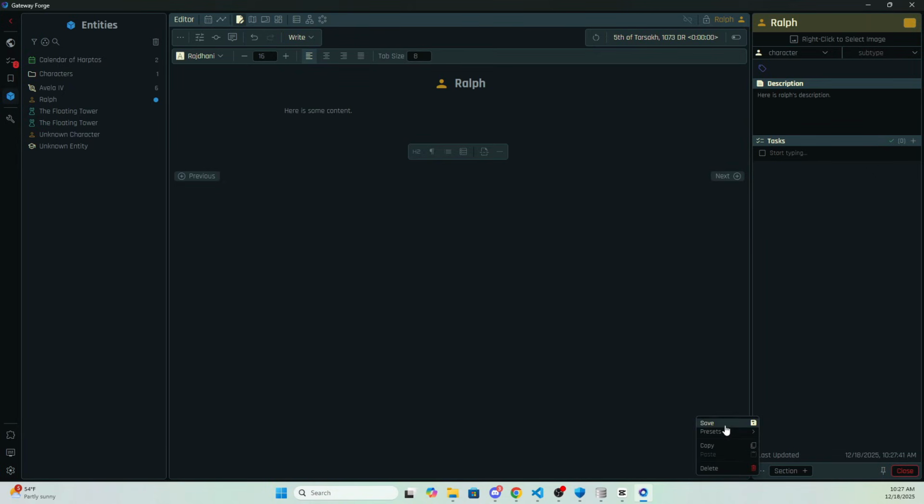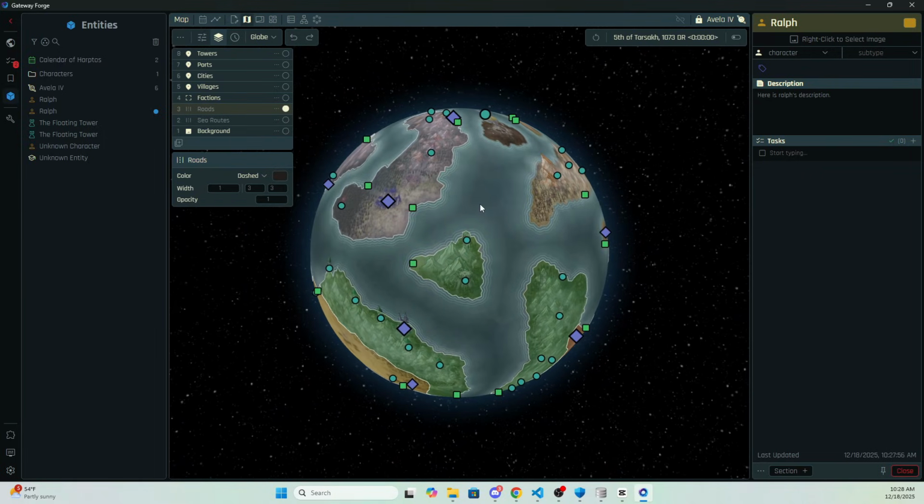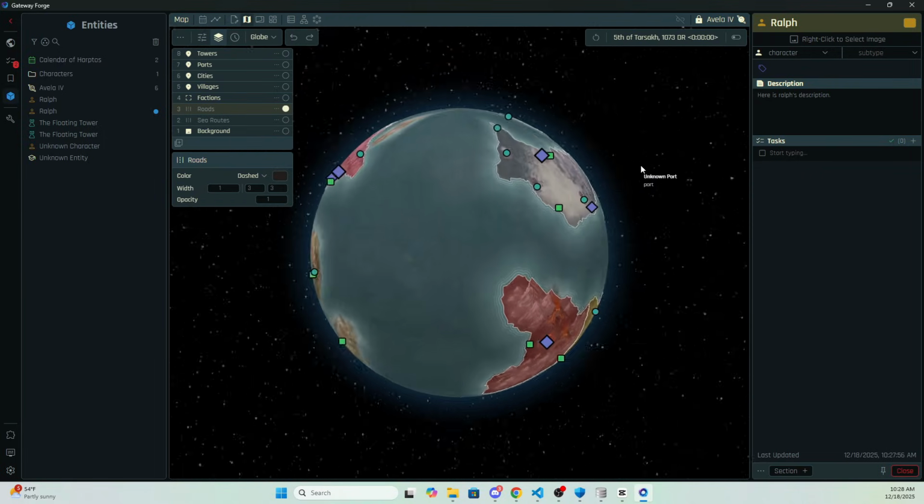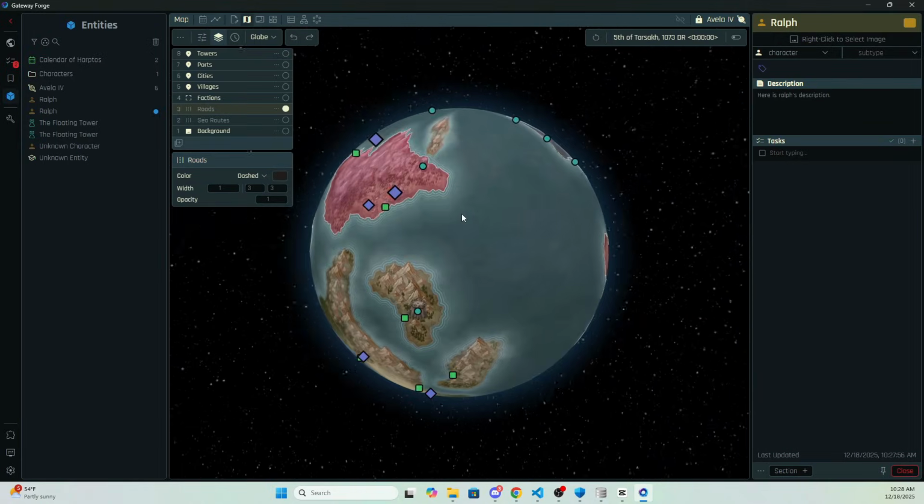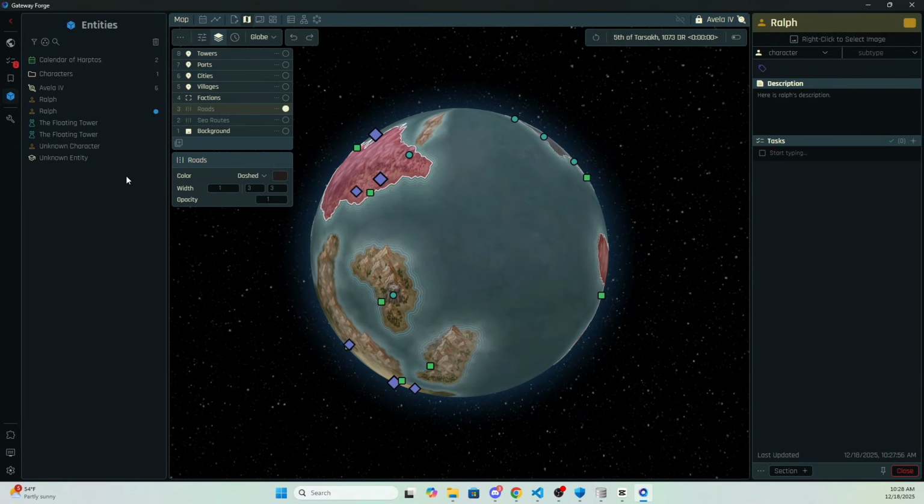I can save this as a preset. Then when I create a new entity, I can apply that preset. And the content is the same. This should also work for things like map layers, but it does not copy the relations.